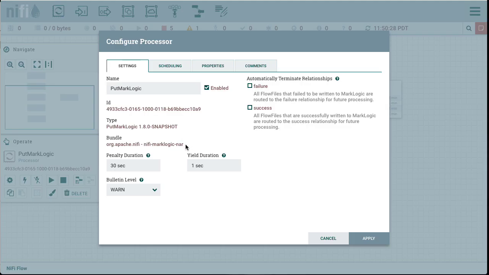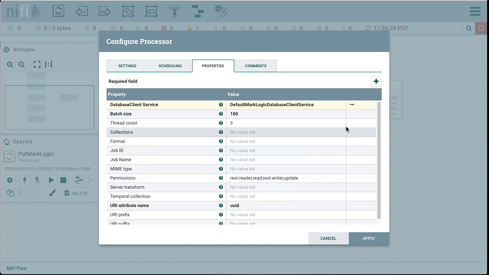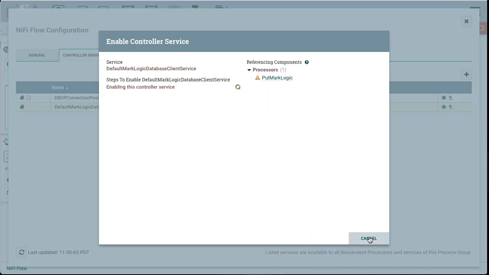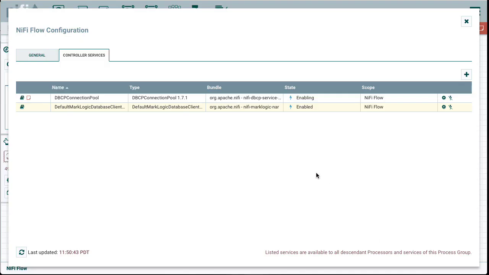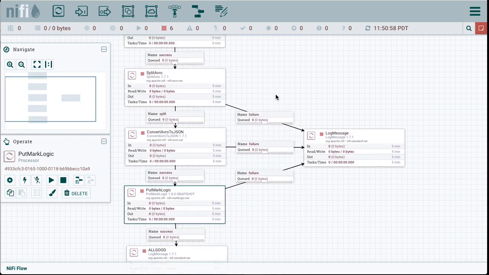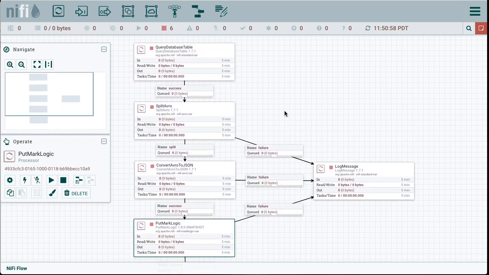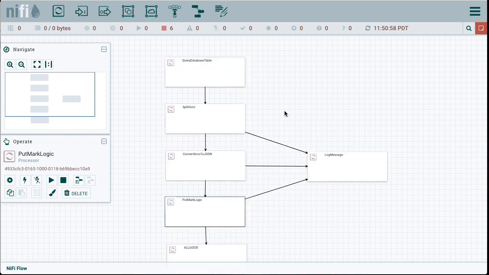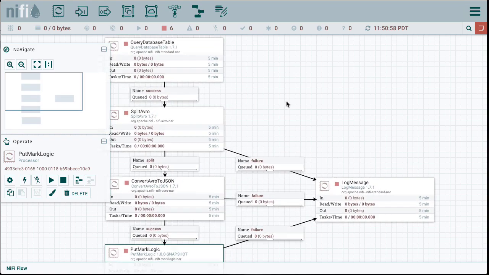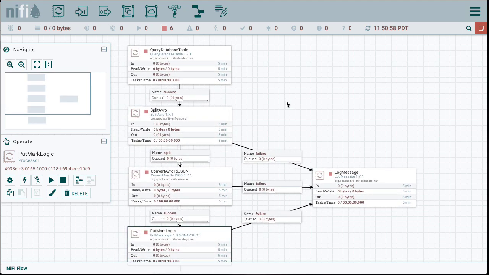I'll go into my settings here, go into my properties here, go to my database client service, and I need to actually enable. With that, I should now see that I have my stop, which means that it is configured, it's just not running. Now, if you like seeing this all in one screen, you can zoom out. Realize that once you zoom out so far, some of the details will be hidden from you, but you'll still have your boxes. At a higher resolution, of course, you'd be able to see anything and everything.